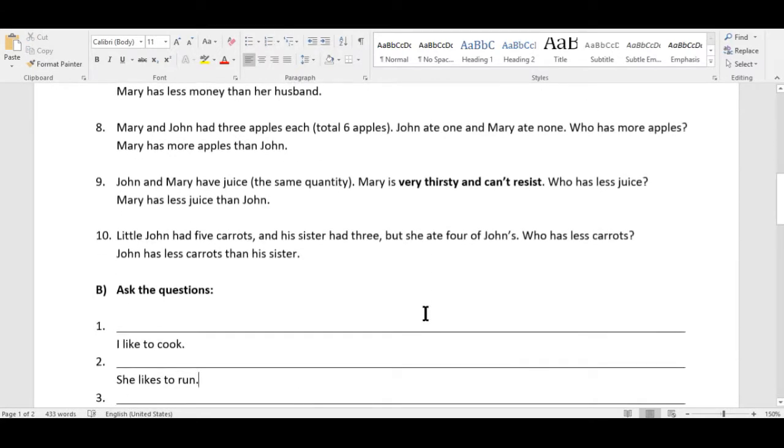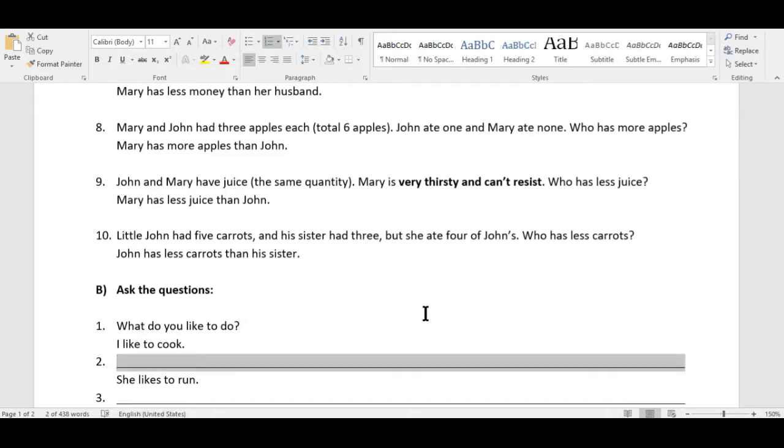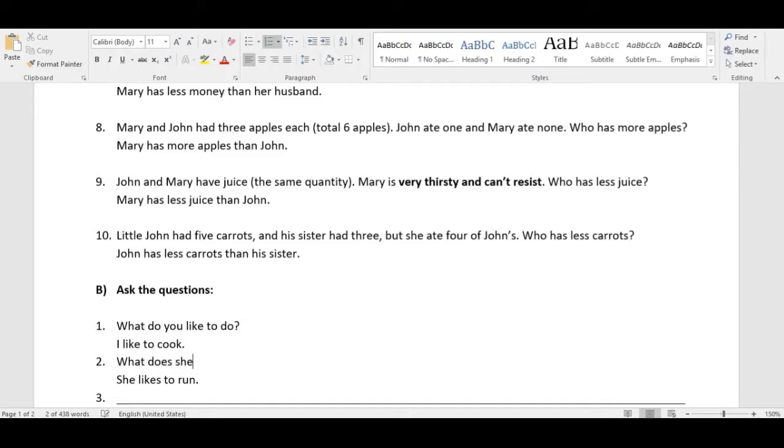Now, ask the questions. I like to cook. What do you like? It's very simple, okay? Just to practice. What do you like to do? I like to cook. She likes to run. What does she like to do? She likes to run.